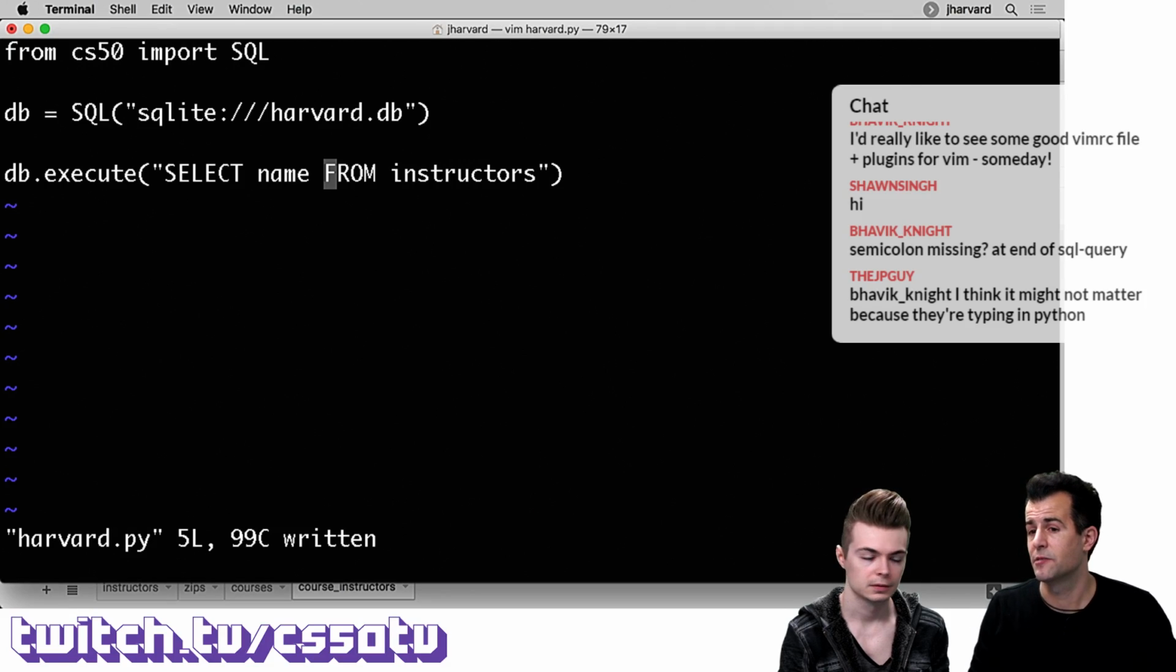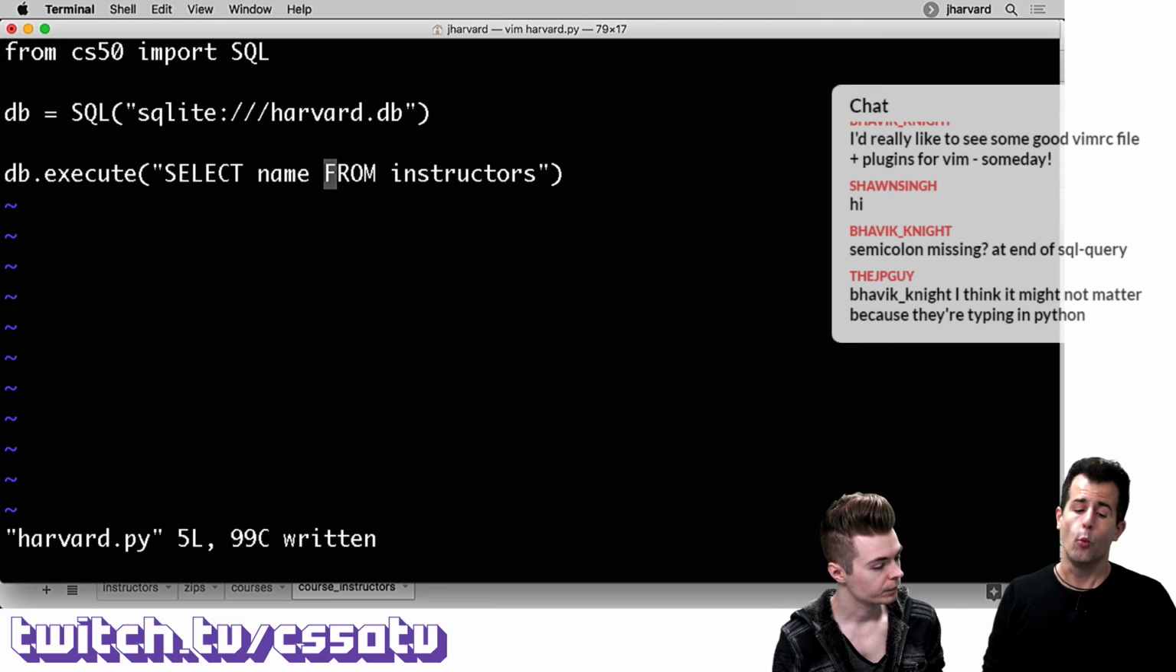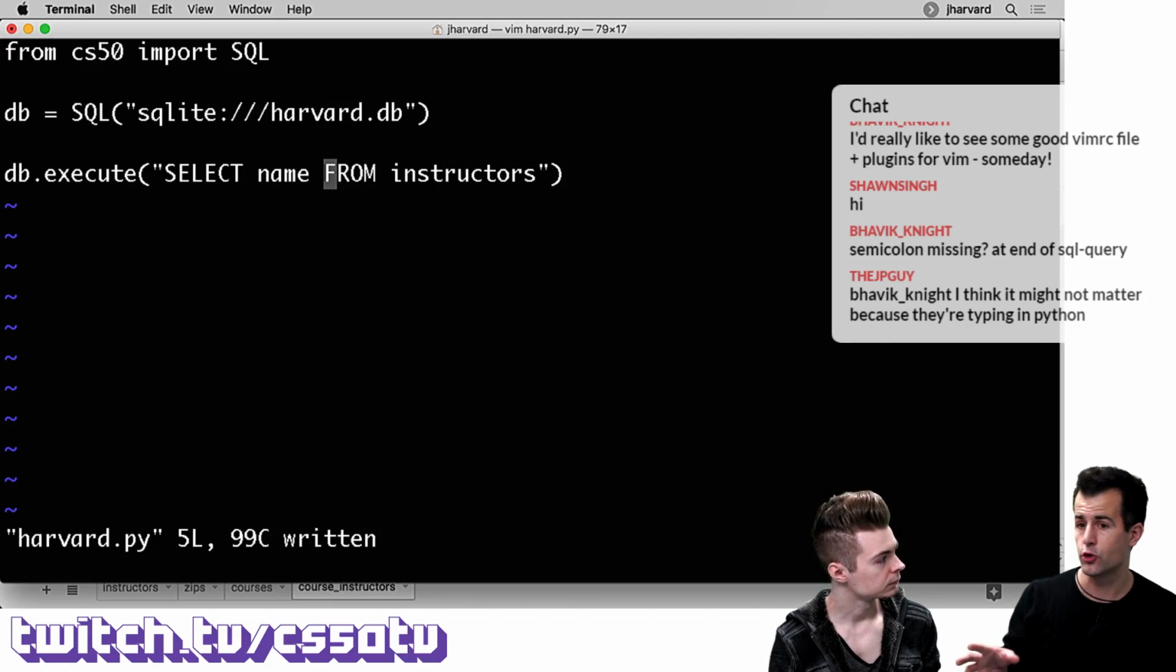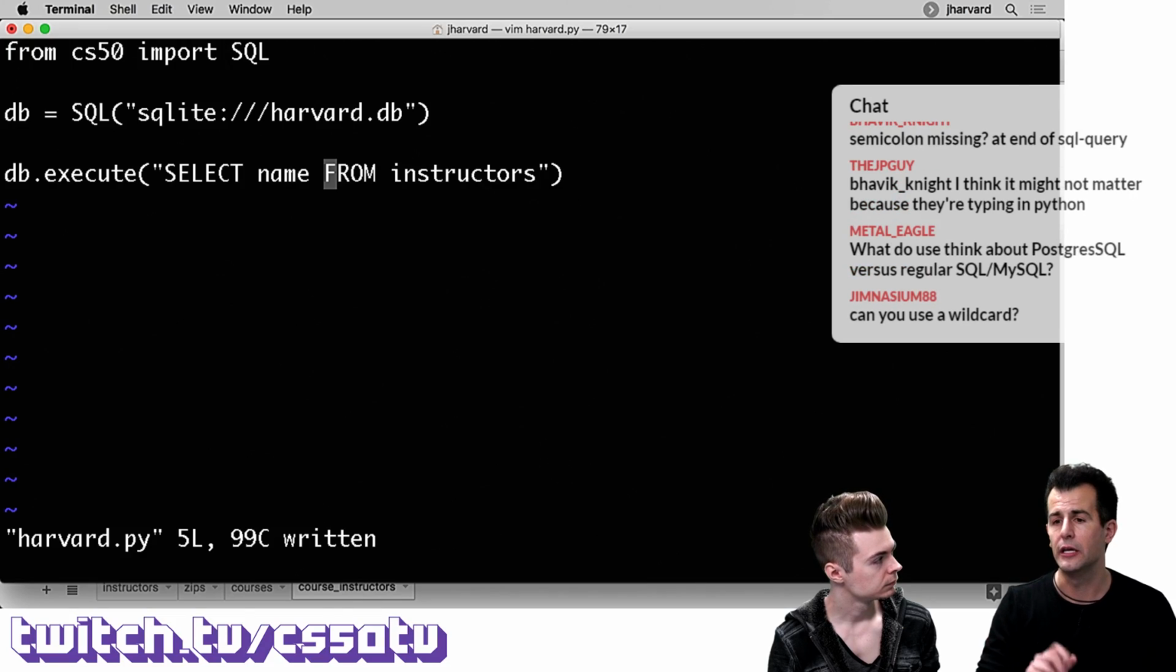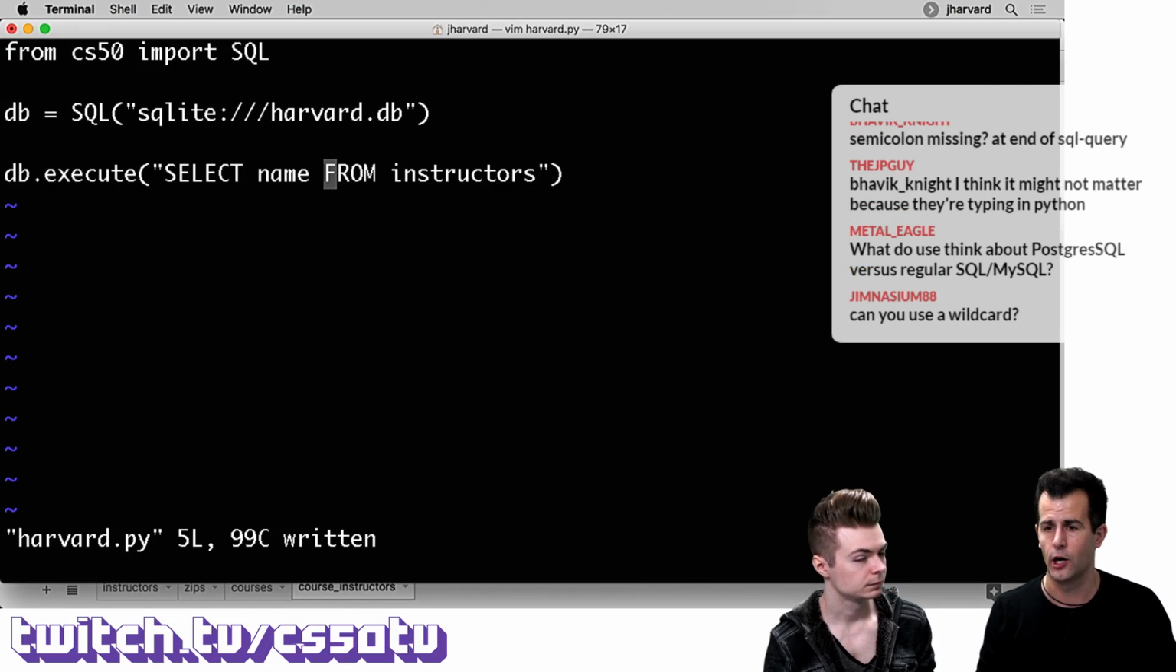Semicolon missing. This is Python. So good question. Within the SQL commands, the way the execute function works, and this tends to be true of a lot of SQL APIs in Python in any language, you don't need the semicolon there. The library will take care of that for us.